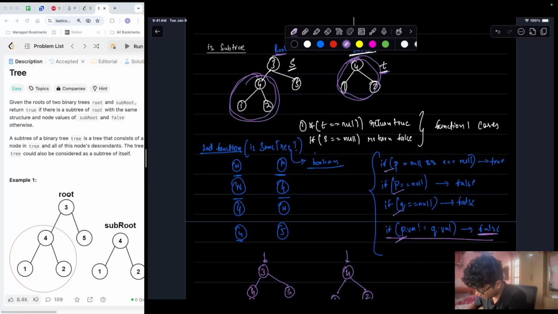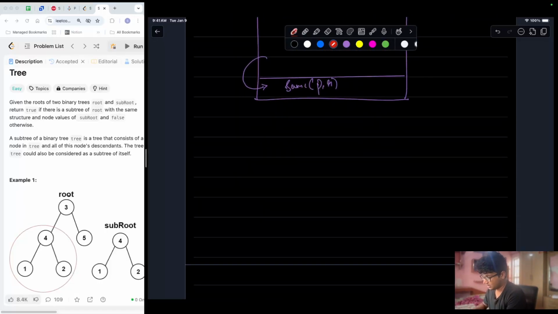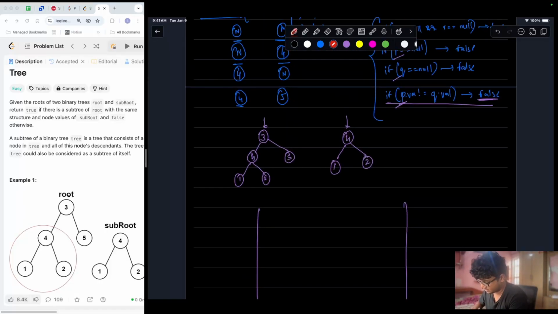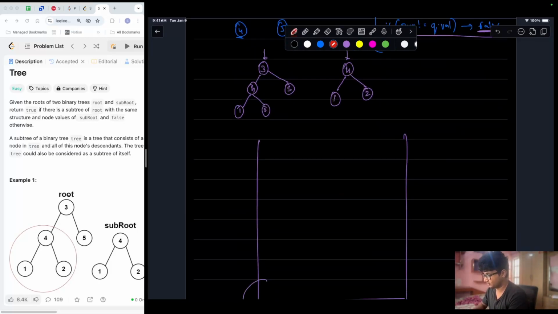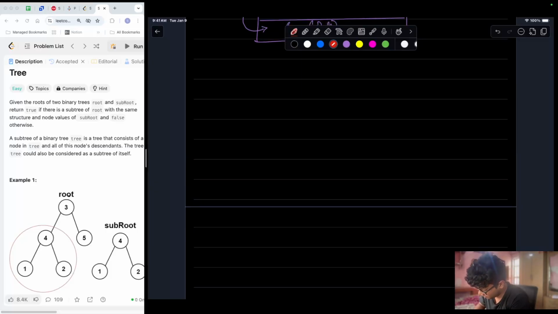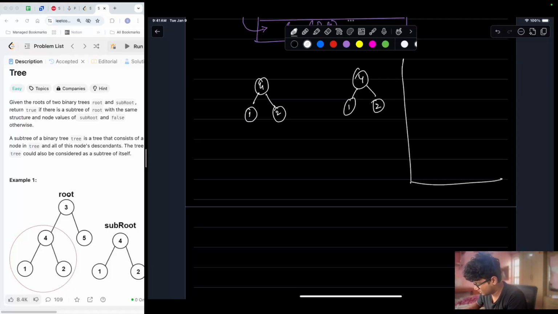So ideally what will I do? I'll go towards the left. I'll say that, okay, tell me if this particular subtree, that is 412, is the same as this particular subtree. Now what will I do? I will check if 412 is the same as 412. Let us stack trace over here. We will be calling same tree of Q and R.